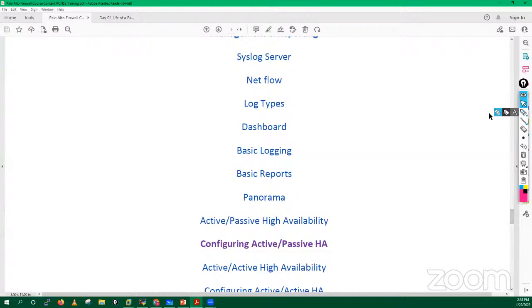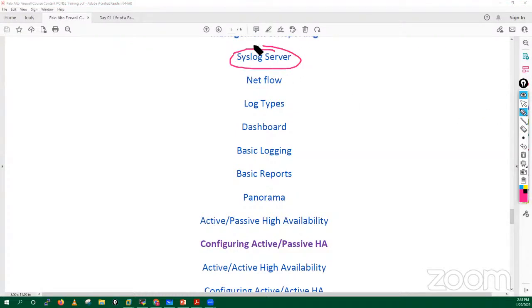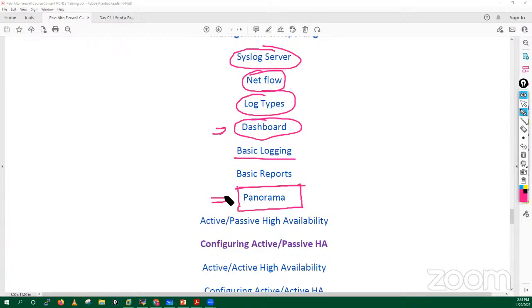Once we are done with that, I'll move towards the syslog configuration in your Palo Alto Firewall, NetFlow configuration in your Palo Alto Firewall. What are the log types? How we can optimize the dashboard of your Palo Alto Firewall, basic logging, reporting, and I will give you one video of Panorama as well, the overview of Panorama basically. And if somebody wants, we have a dedicated training on Panorama.